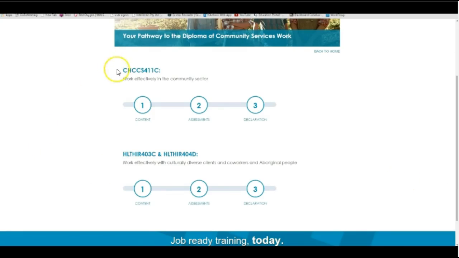The first one is this one over here, which is Work Effectively in the Community Sector, and it's got a little code. I won't go into too much detail, but basically every subject in the VET sector has a little code. So if you do this code, and you do another diploma or certificate and it's got a unit with the same code, you don't need to do it again. And that's why they've got these codes. So wherever you go around Australia, if you've done this code unit, it doesn't matter what it's called, if that matches, you've done it. And as long as you've got a statement to say that you've done it, which we'll give you at the end of the course.